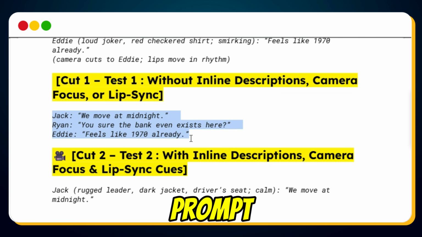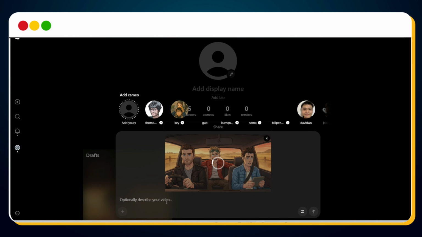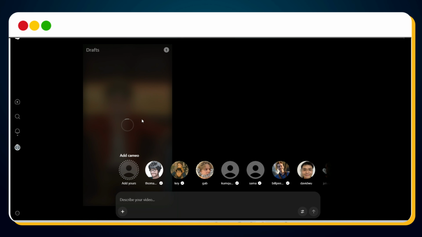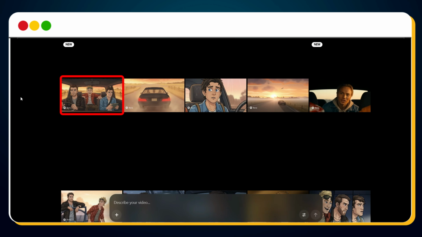Simply copy this prompt. Then go to Sora 2 and upload the image which you want to convert into the video. Then paste the copied prompt and hit send to start the video generation. And within a few seconds, bingo. Here is our video. Now let's preview this video.